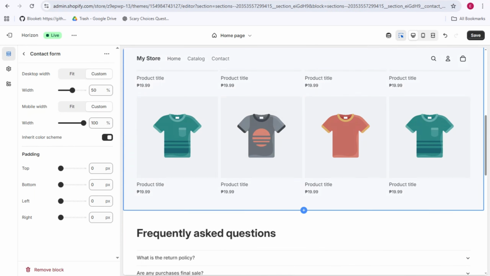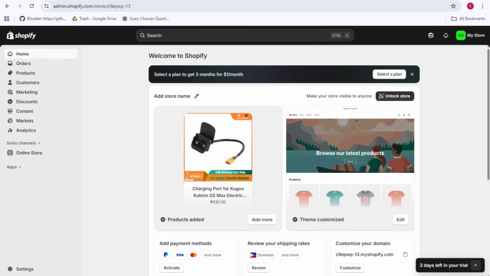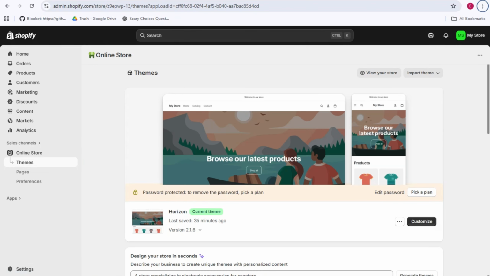Now if you don't know where you can find this section, all you need to do is open your Shopify, log into your account, go to online store, and then here you will see your current theme or the themes that you're currently using for your online store. Now you will see this customize button right here.